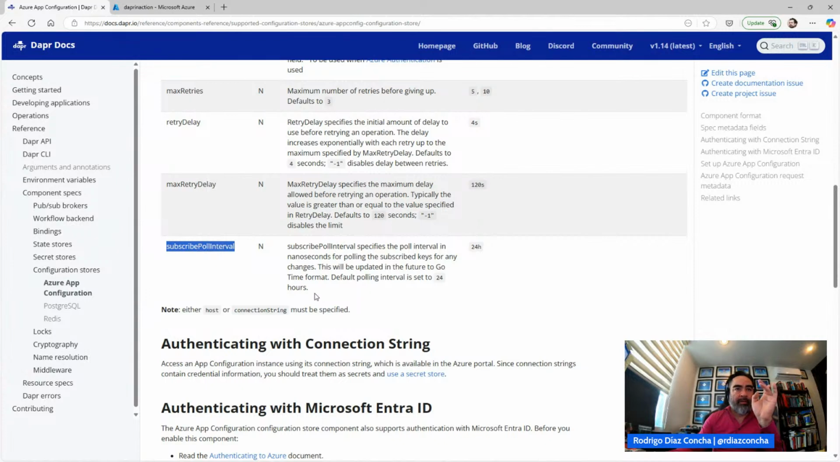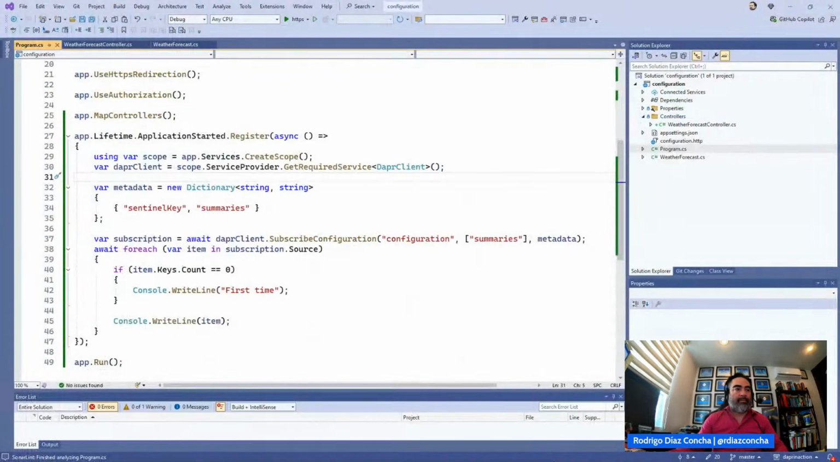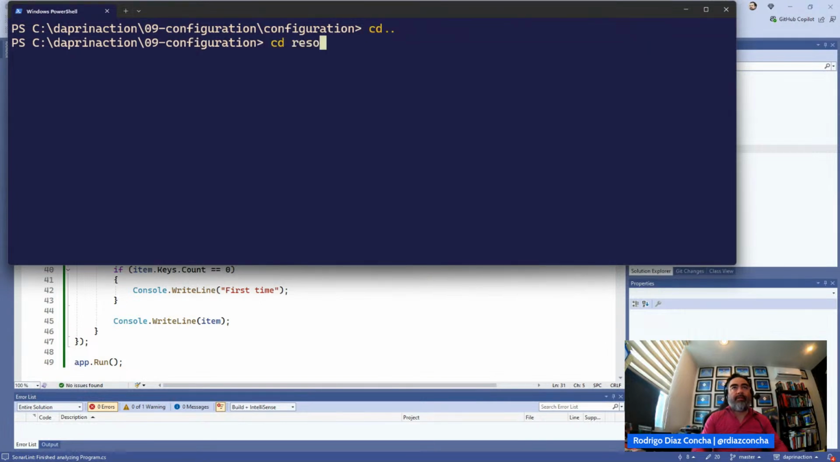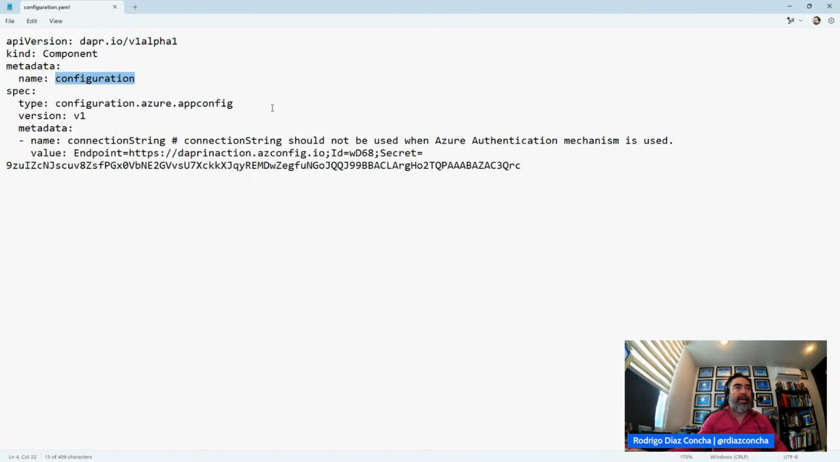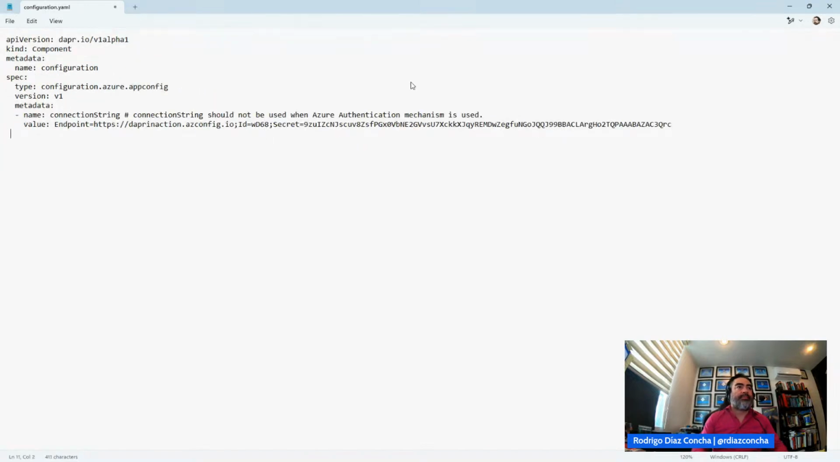Subscribe poll interval. Subscribe poll interval, specify the poll interval. Yes, let's use this one. So let's go back to the configuration.yaml file. In other words, let's return here, notepad, configuration.yaml is right there. And the name is subscribe poll interval. And the value is going to be, so you can see the format.